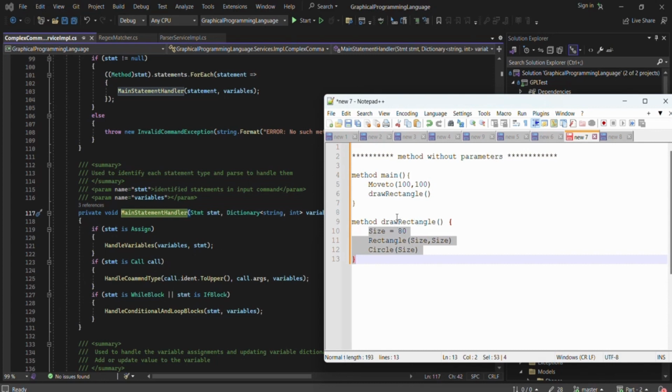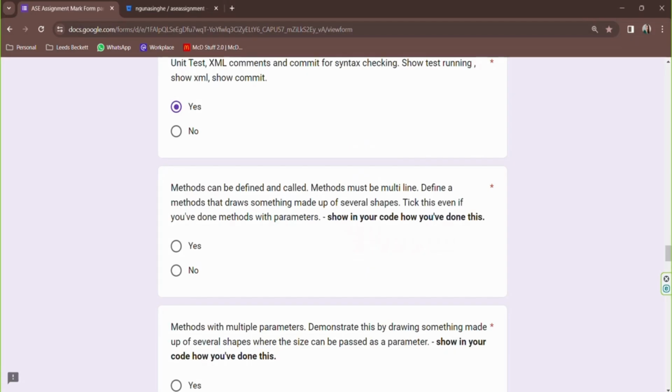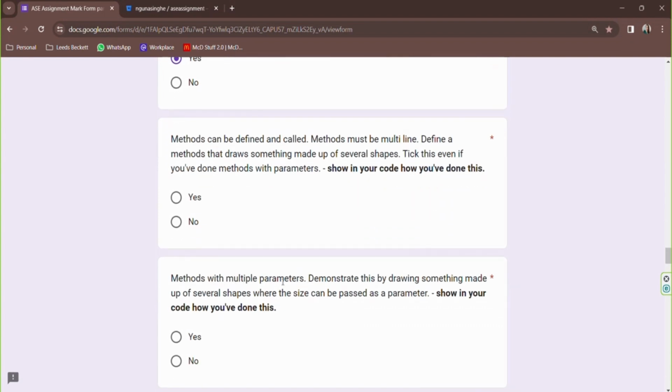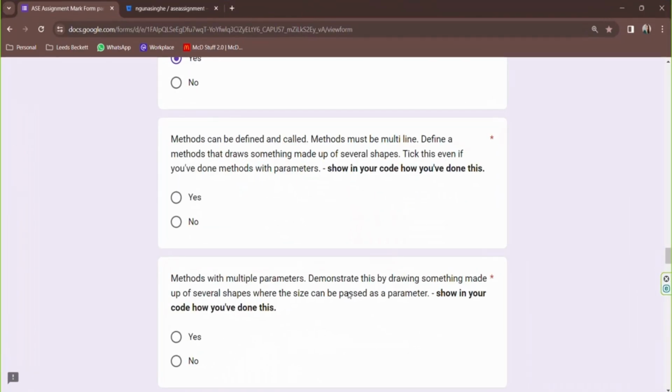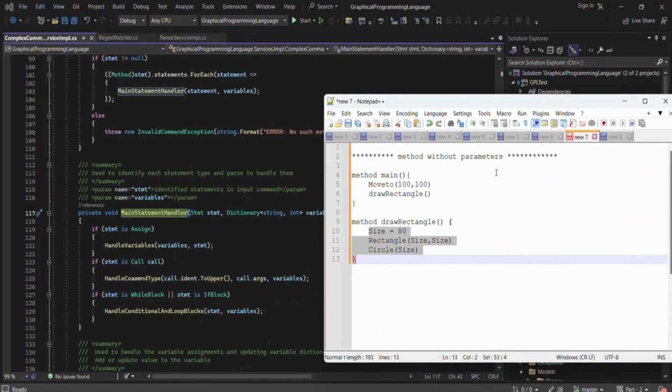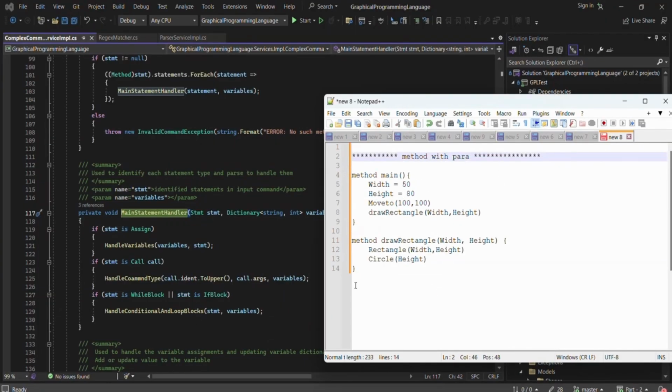So that's how I use these variables, a method without variables. This one is not having any parameters. So the next point is our script with multiple parameters, so we will try it as well.